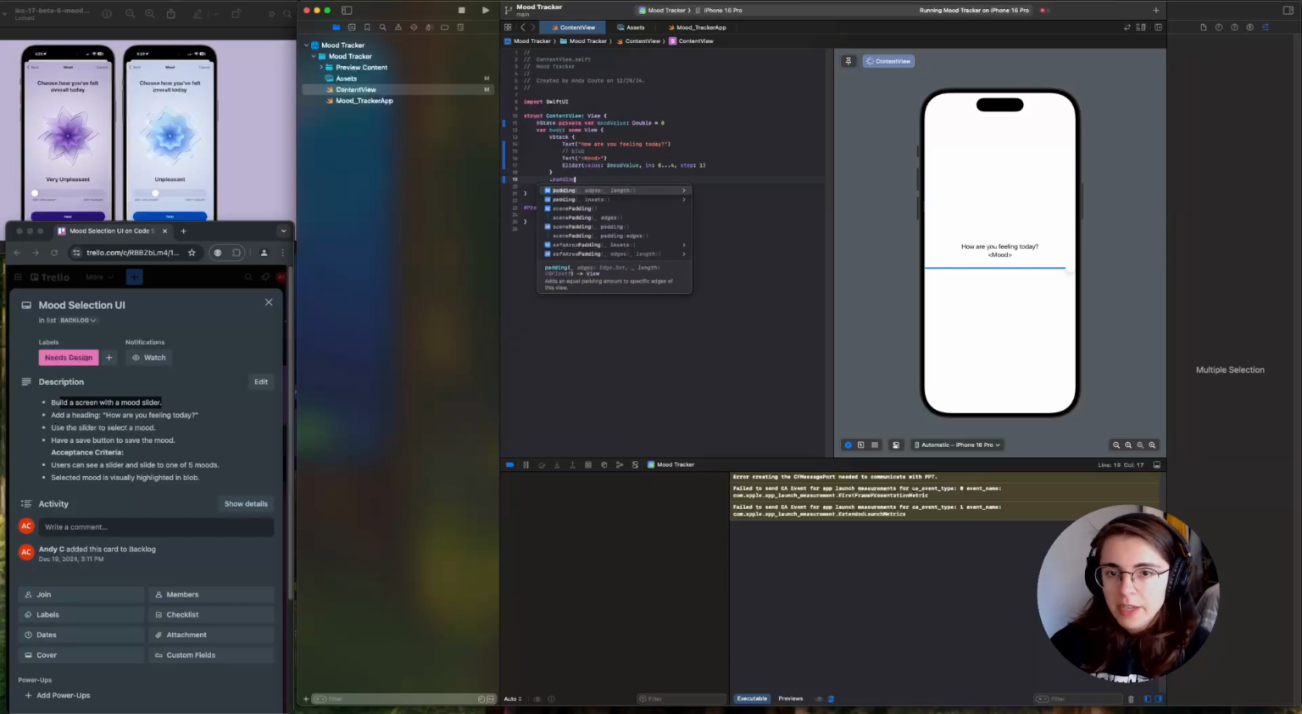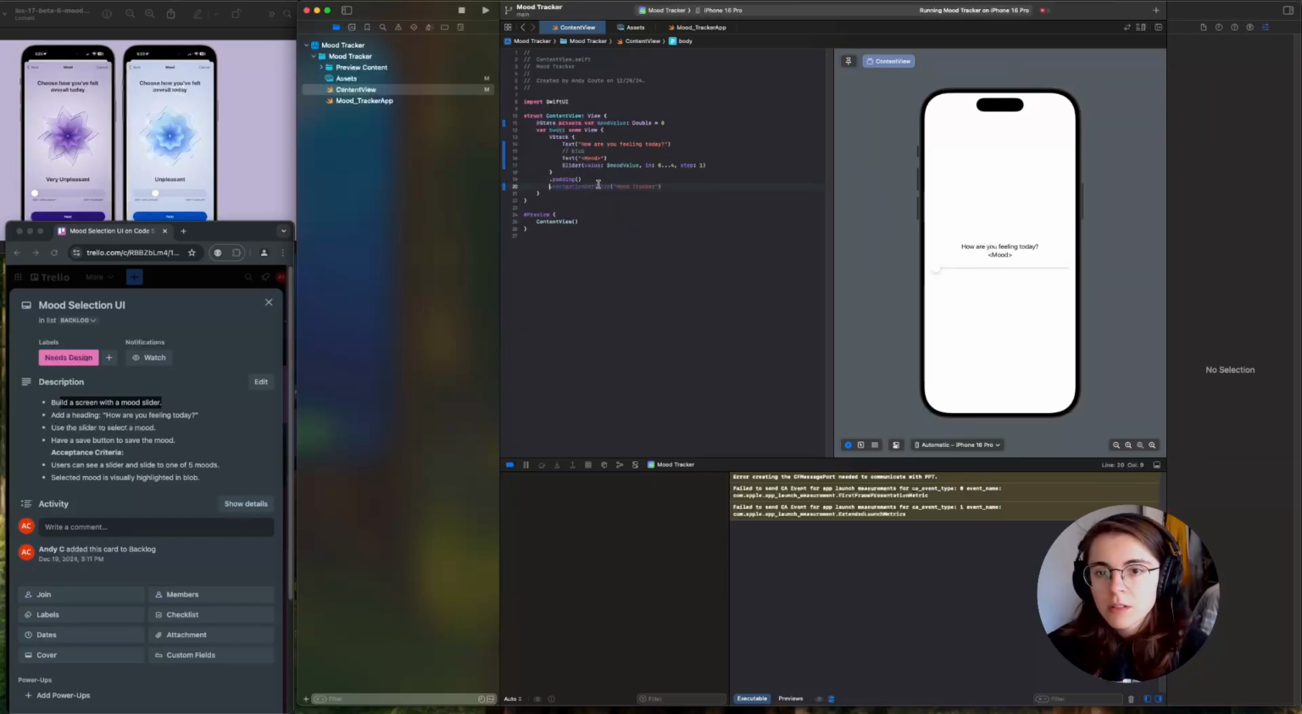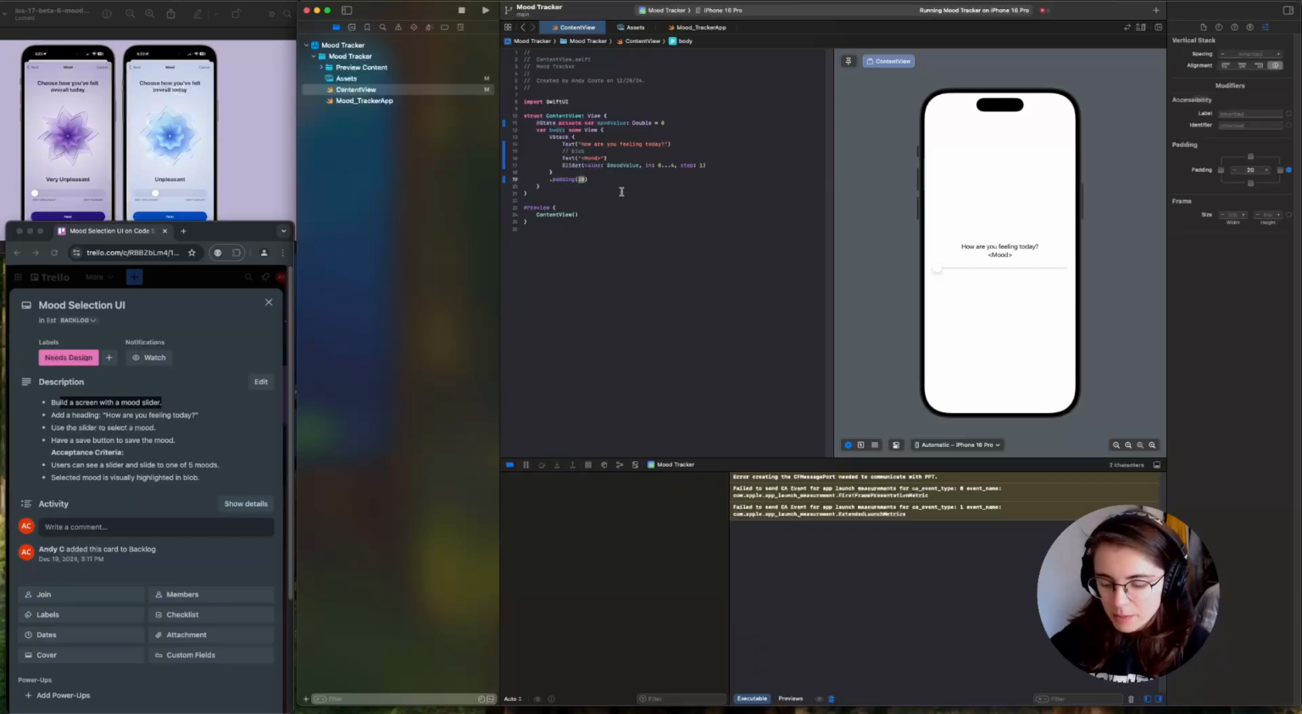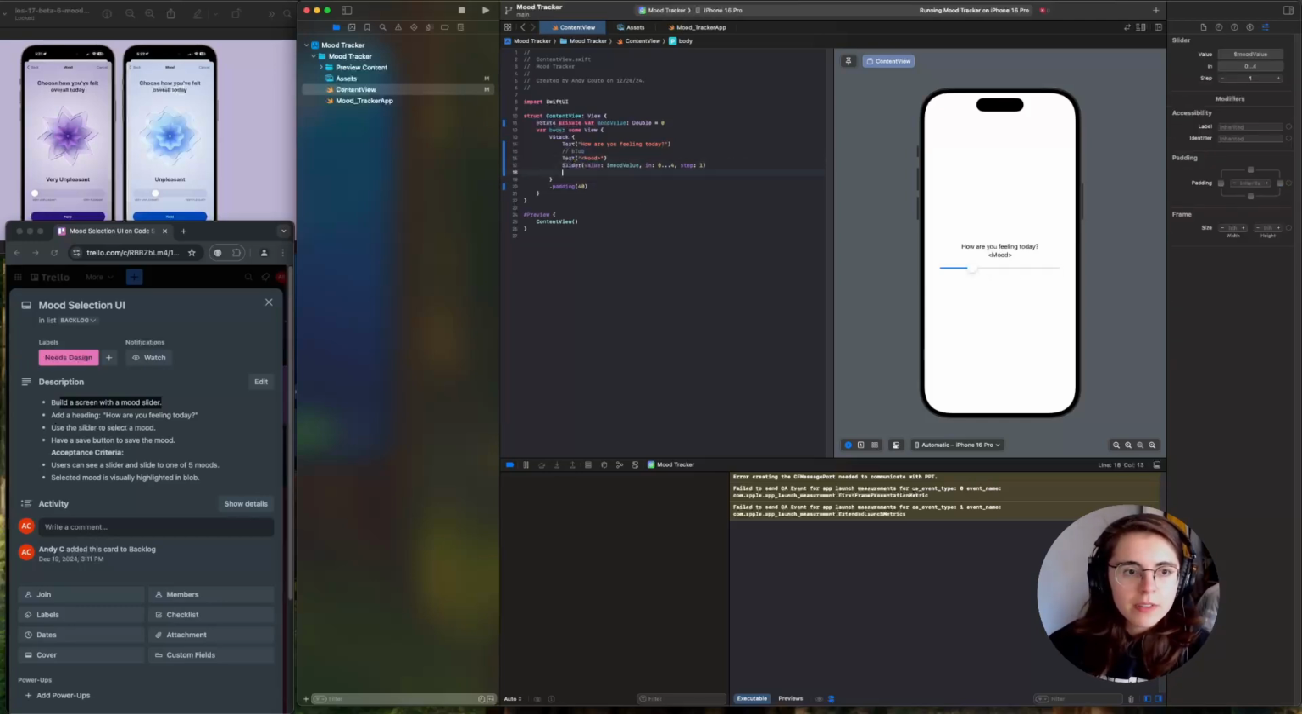I'm gonna add some padding. I like the code completion. And this actually won't work until it's in a nav view, which we're gonna do later. Let's make this a little bit more, maybe 40. That looks a little bit better. Alright, so we have the slider.